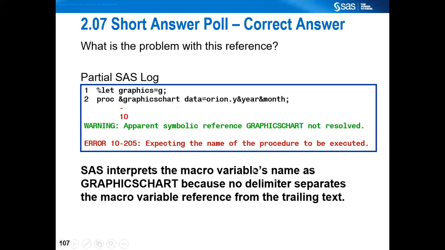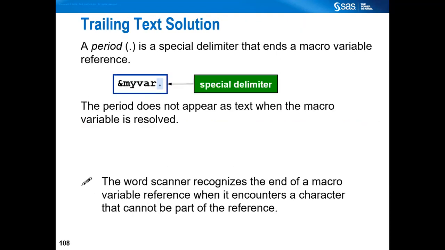So SAS interprets the macro variable's name as graphics chart because no delimiter separates them, or there is no sign which indicates to SAS that from the ampersand till graphics is the macro variable, and from chart it is your trailing text. So we are going to give certain indication for delimiting your macro variables, so they can be distinguished from trailing text. Hence we come ahead with this period. This period is a special delimiter that ends a macro variable reference. The period does not appear as text when the macro variable is resolved.